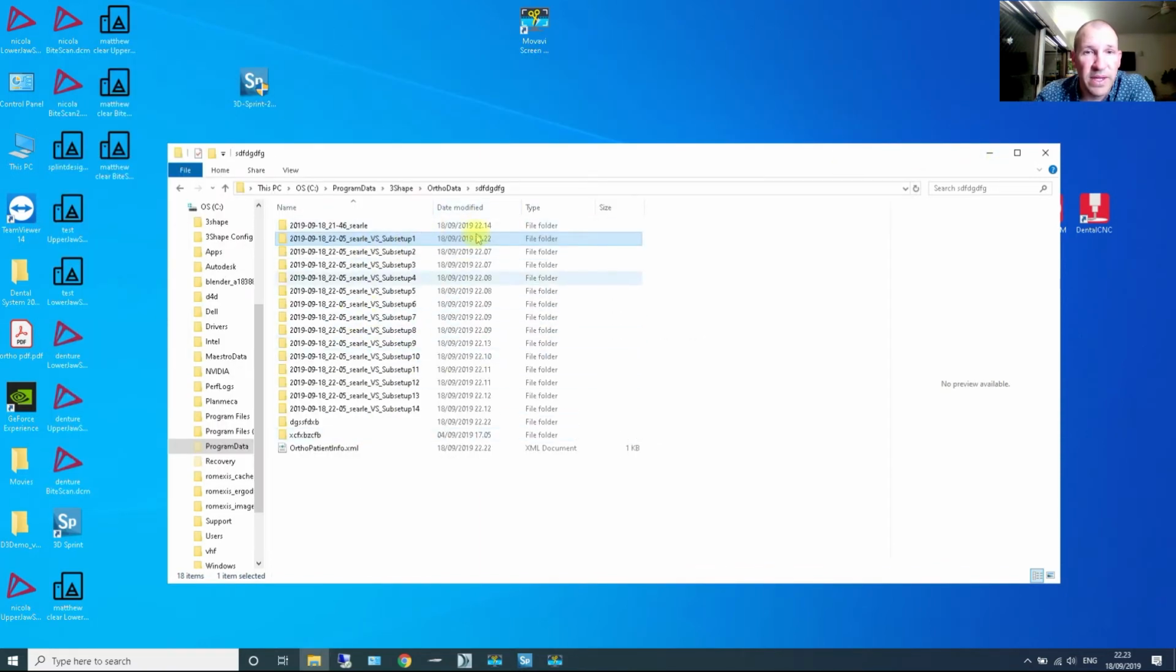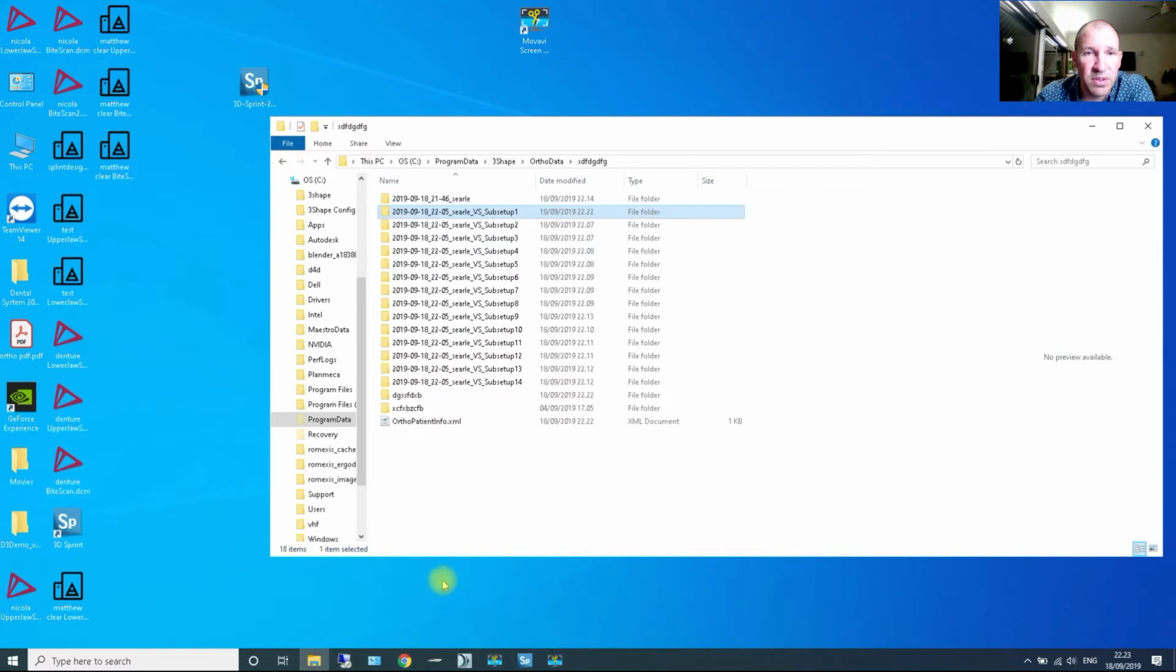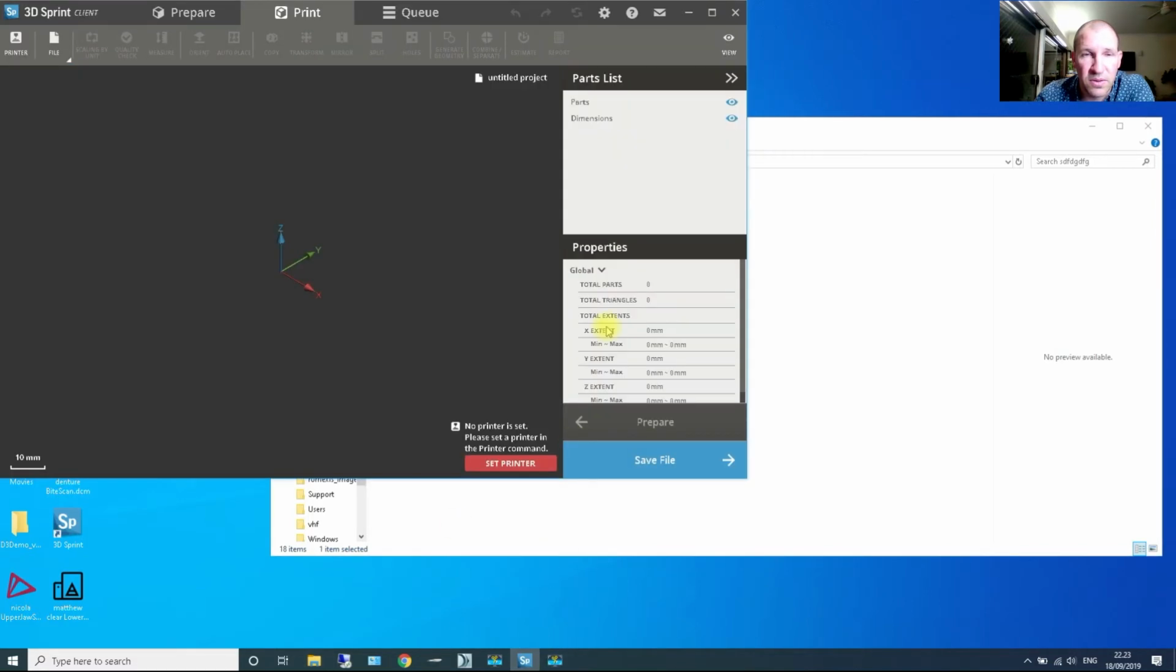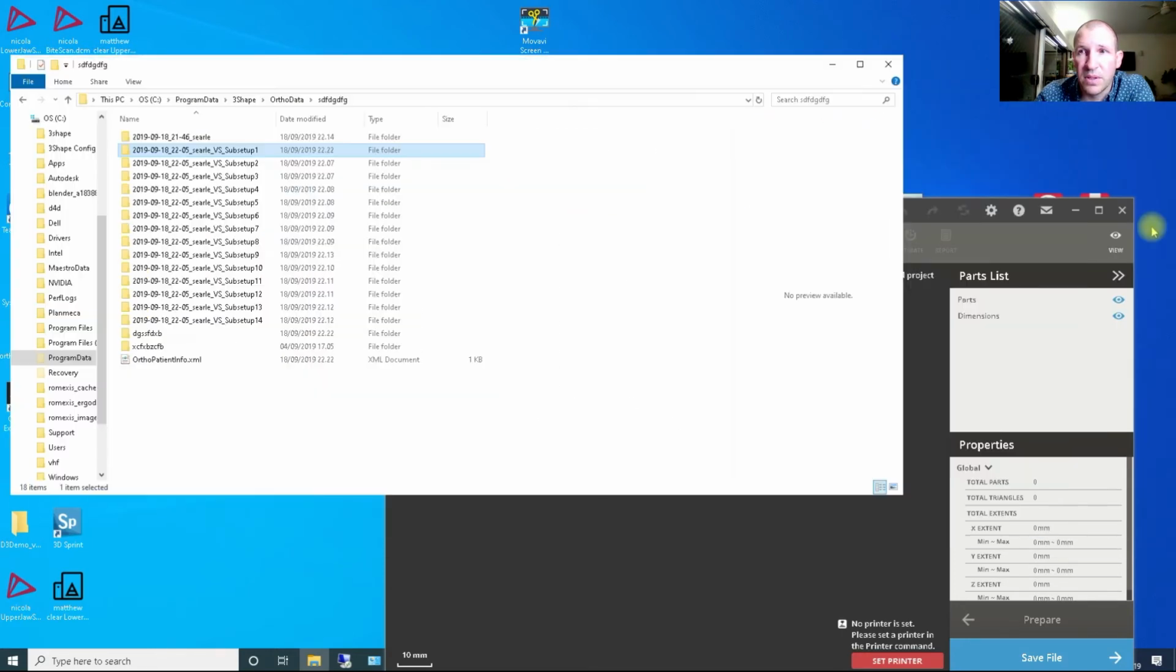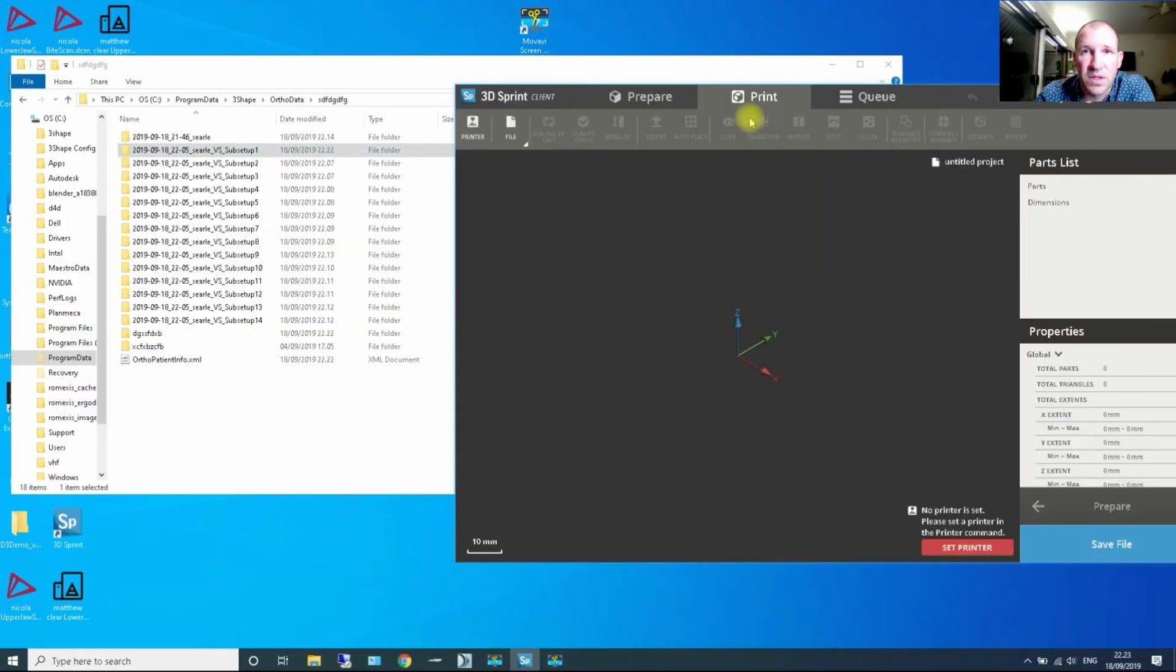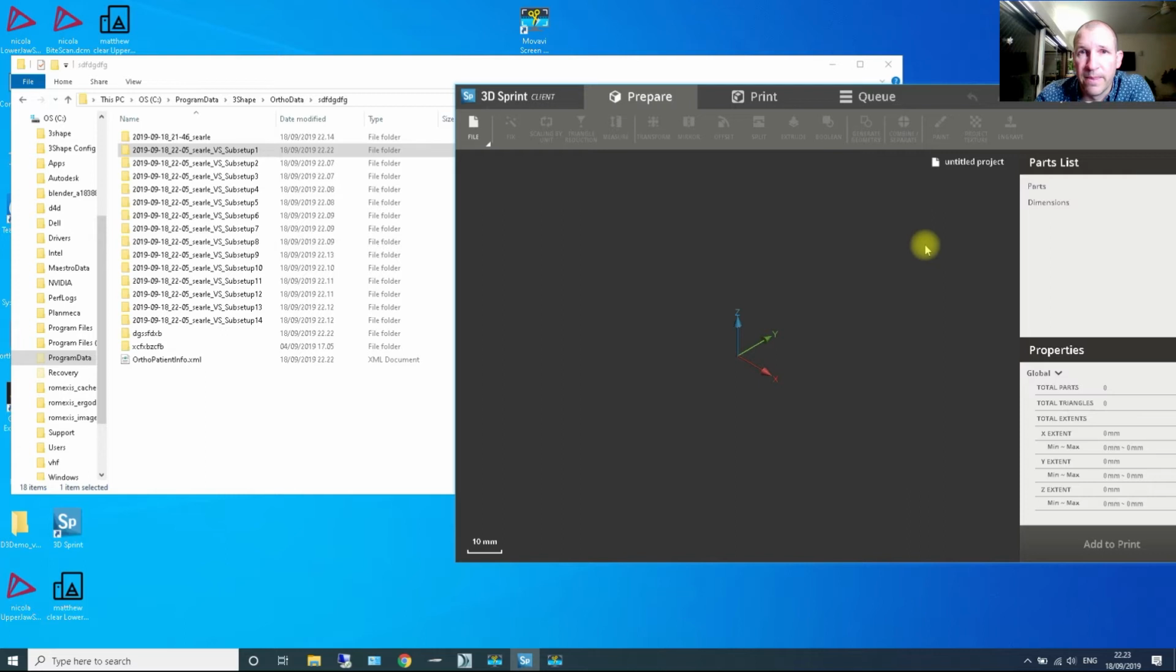Once we've got all of our sub setups exported, we can go into our 3D printer software, and now we can start to drag and drop. So print, prepare. File, you can go import, import parts in a project, or you can go open.